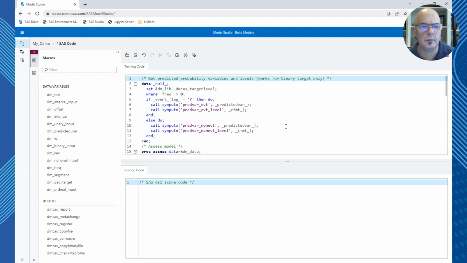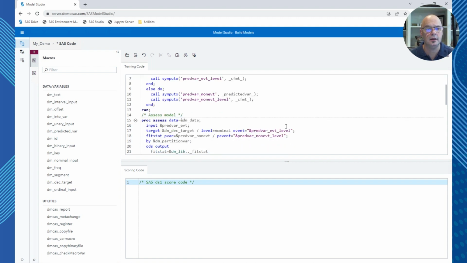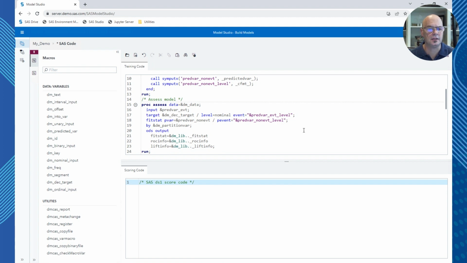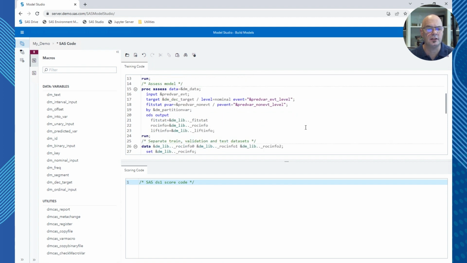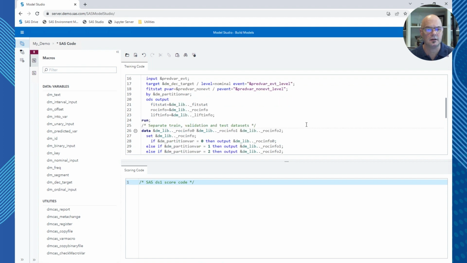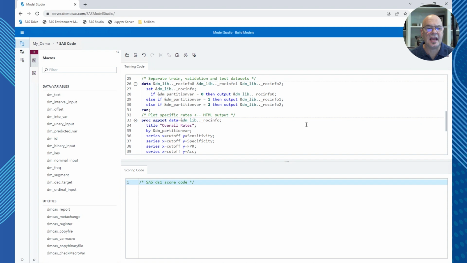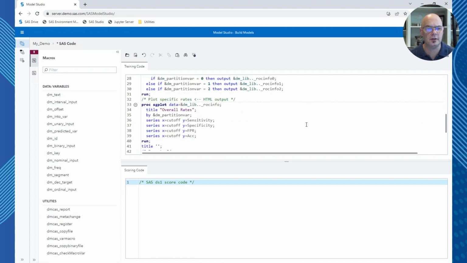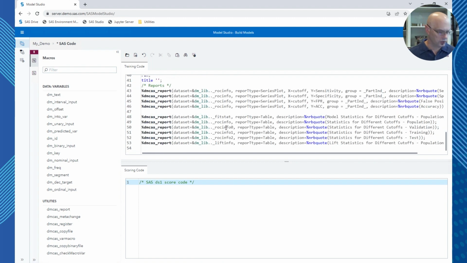So at the top, we're getting some of the predicted values and the levels of the target variable that's needed. The heart of the model is proc assess, which is used to assess the model and provide some of our fit statistics. Then we're using sgplot to plot some of the assessment information. Notice we're looking at 4 different plots being generated for us: sensitivity versus cutoff, specificity versus cutoff, false positive rate versus cutoff, and accuracy versus cutoff. And then we're also generating some reports of those same values.